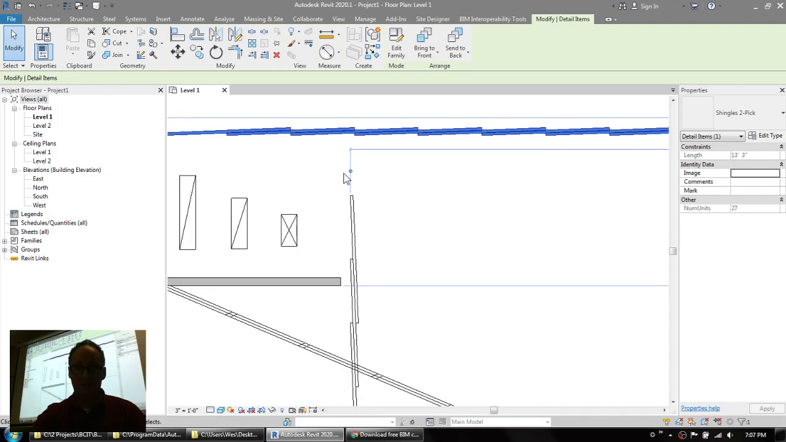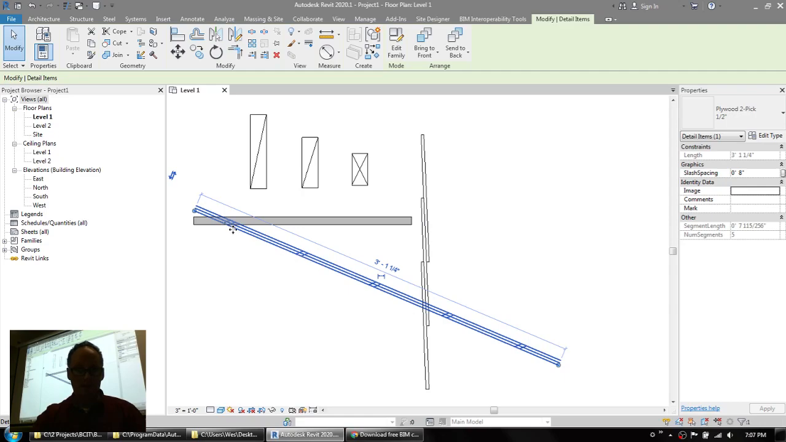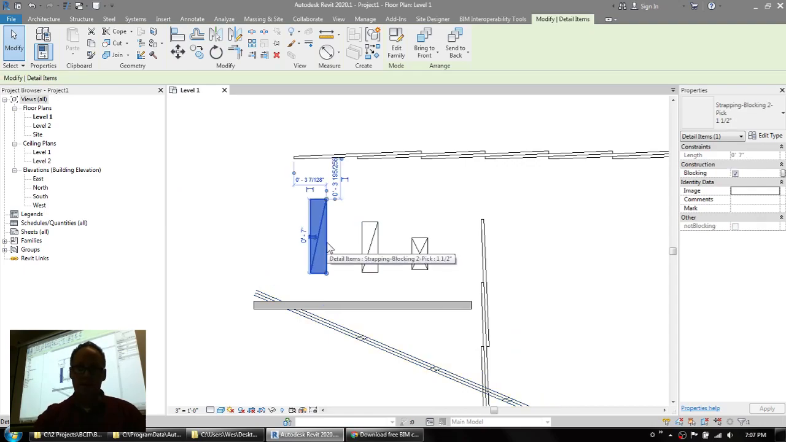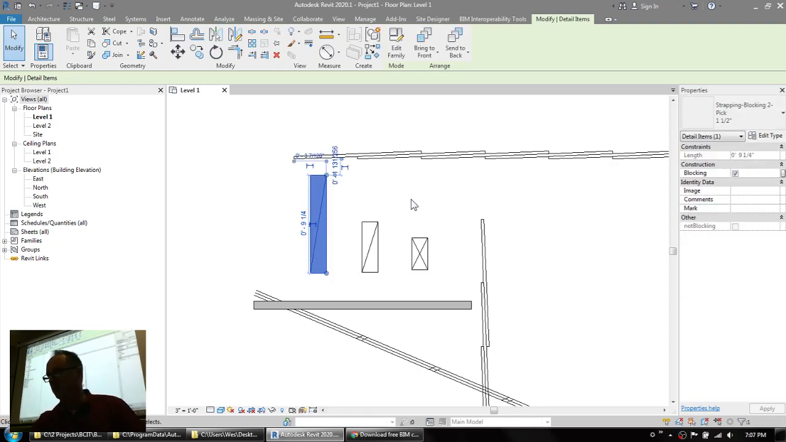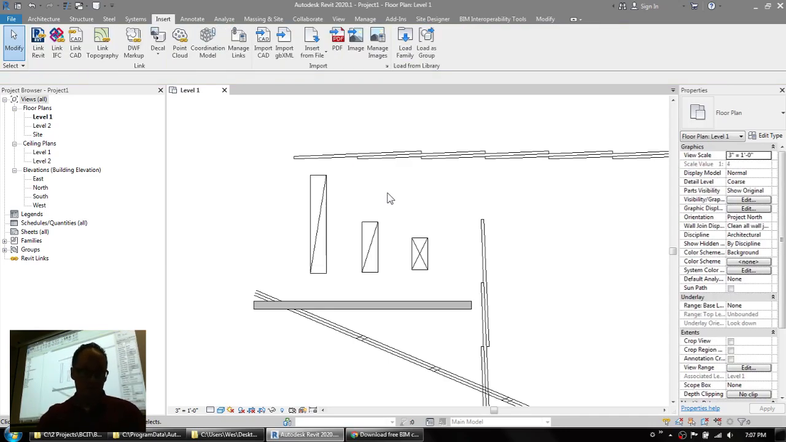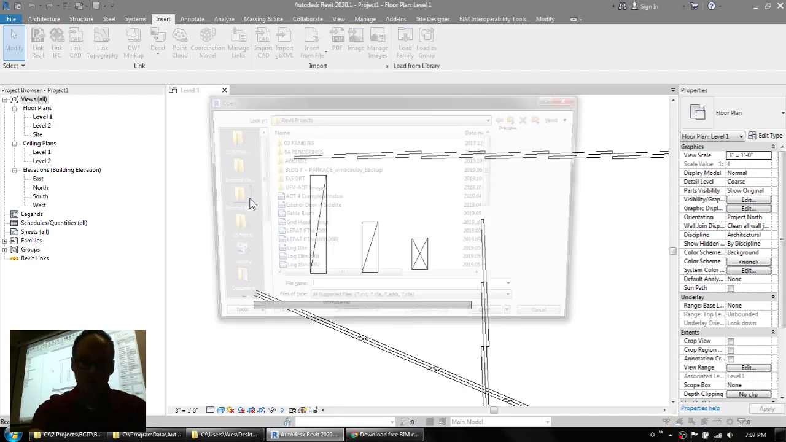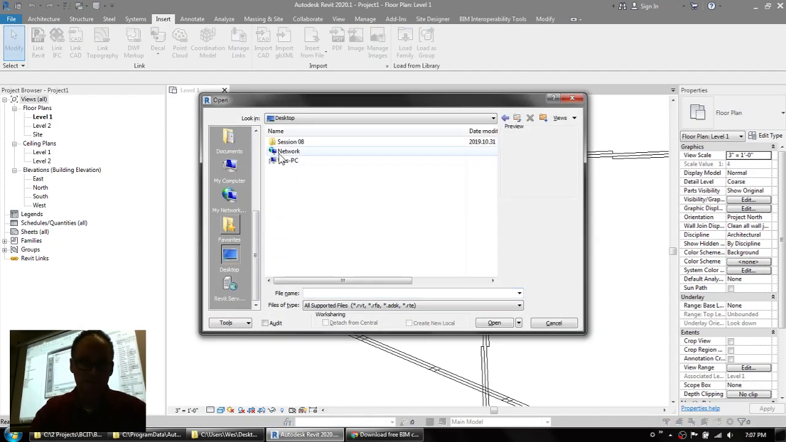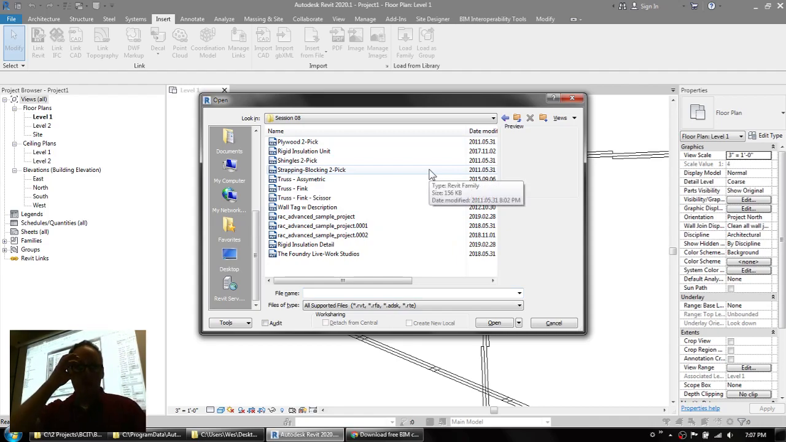One of them does an array, so the plywood does an array of this hash mark in the middle. And the blocking family doesn't do an array, it just dynamically changes the length of the lines inside the family so that you can make this thing as long as you want it to be. Now, all that said, in the Session 8 folder, we're going to work with this rigid insulation unit.